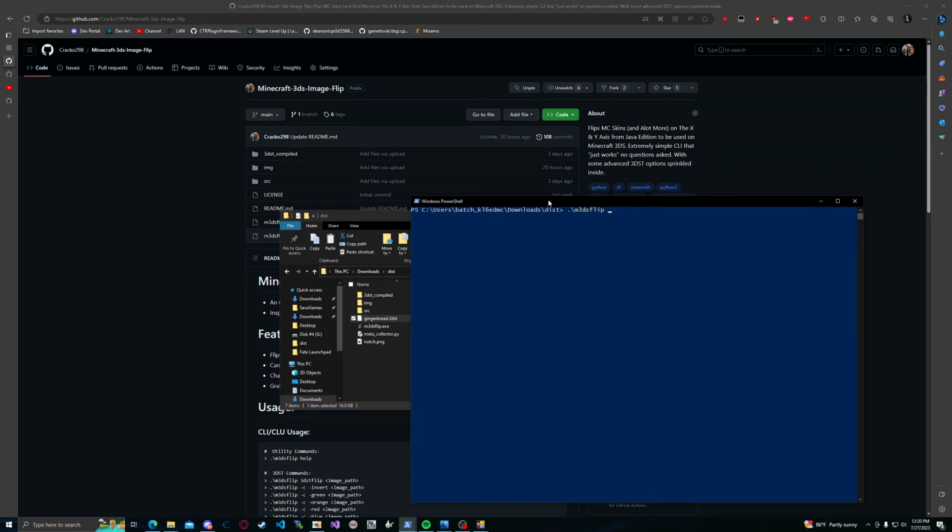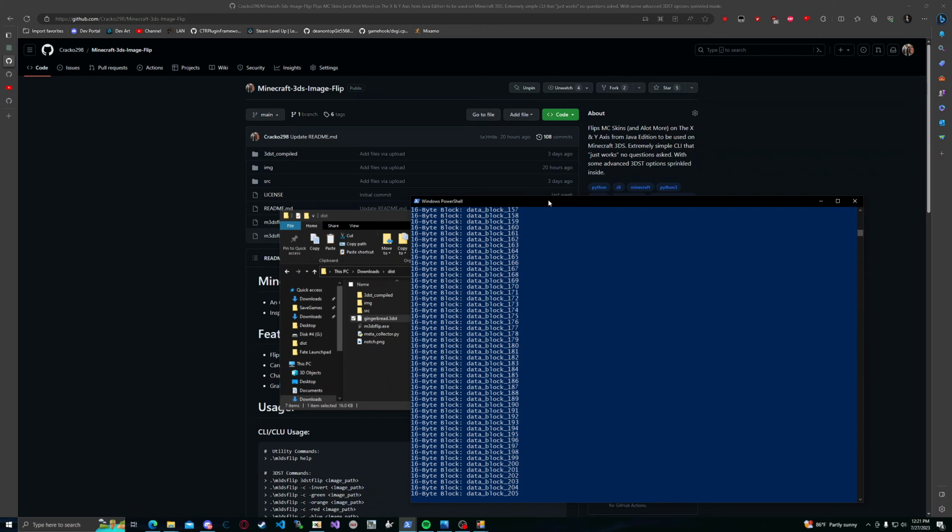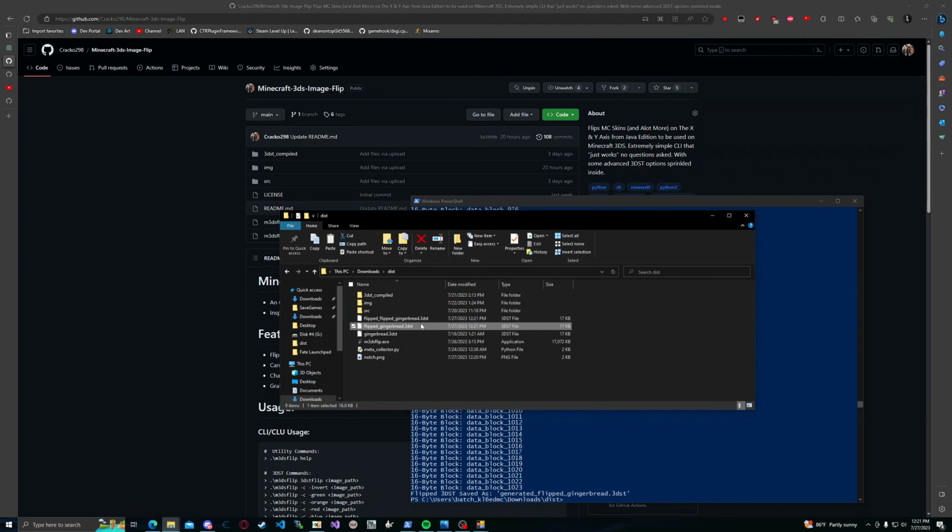You don't have to. Then we're going to call a thing which will invert the colors. We're going to invert the colors of our original one, but first, let's do a 3dst flip of our file, which is called gingerbread.3dst. This will go ahead and make a new one, and then we'll redo this. So it's going to be flipped_gingerbread.3dst. So this is the one we will edit, and this is our original.